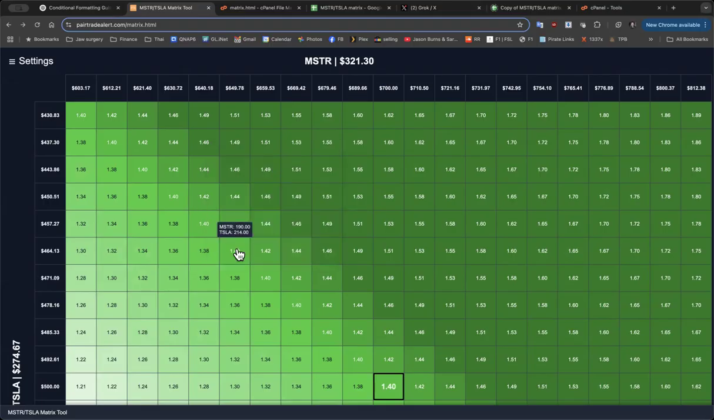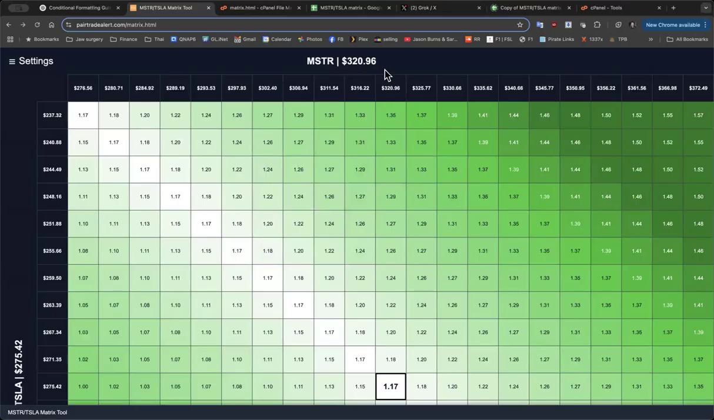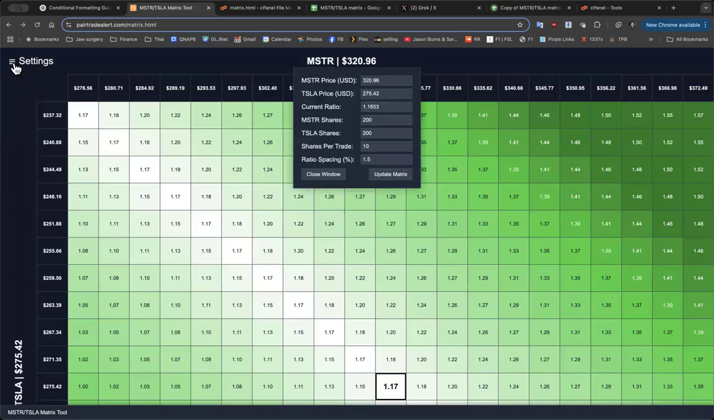But by default, when you load the website, it will load the actual live MicroStrategy price from the middle onwards. I don't know if that makes sense. Hopefully it does. So based on this live price for MicroStrategy and Tesla, you have a ratio of 1.16, yep. And that will change as the prices change. You shouldn't need to change that either, but again, you could if you want. I'm not sure why you'd want to.